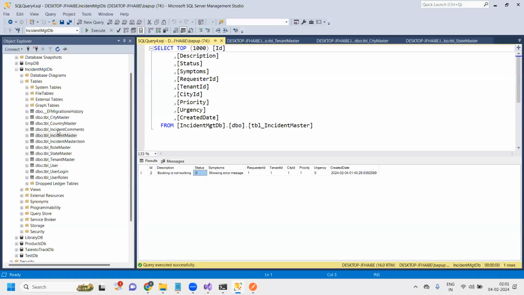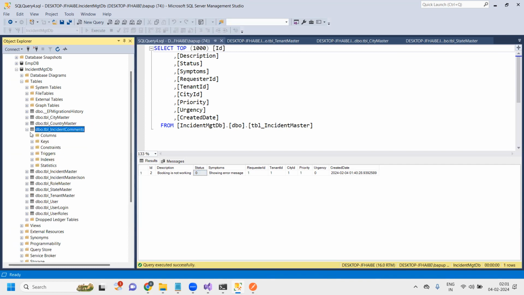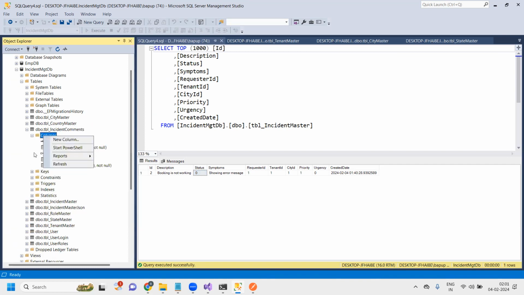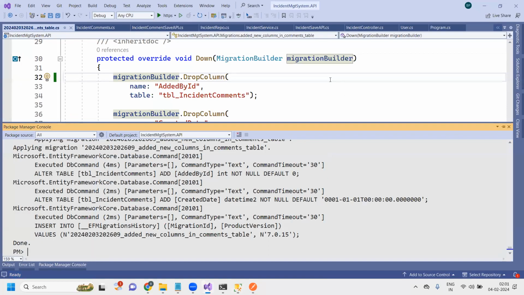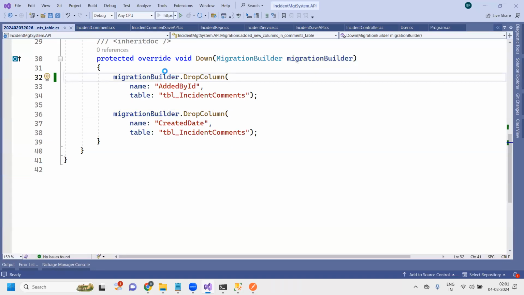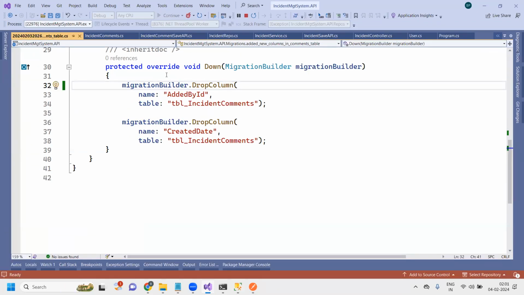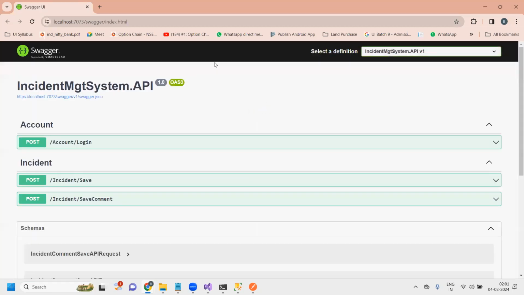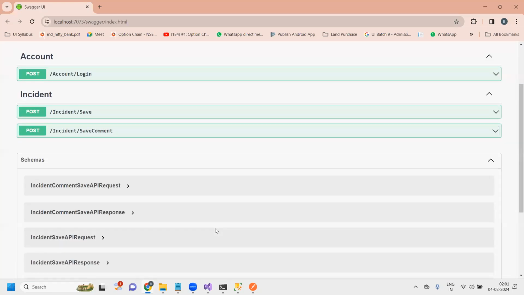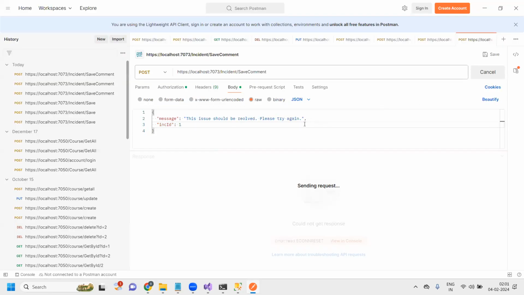Now if you go to the comments table, this one, you will get the added by ID as well. You can see this added by ID is there. Okay, now you can add the comment. Run this, and send.